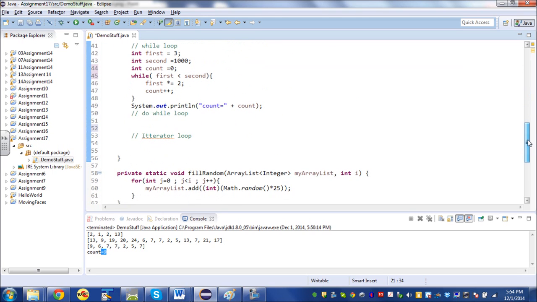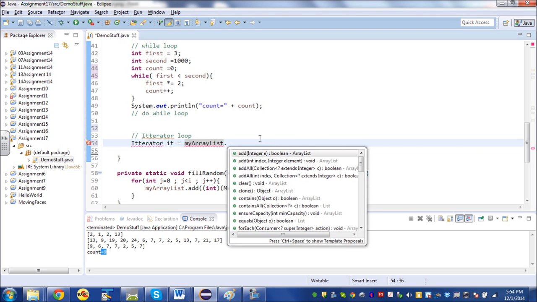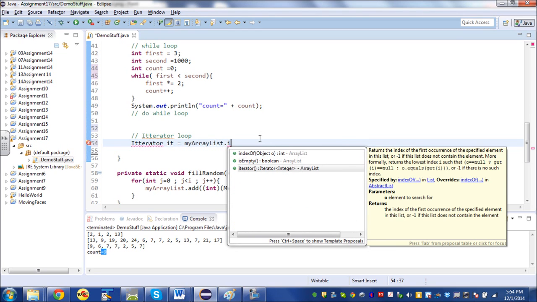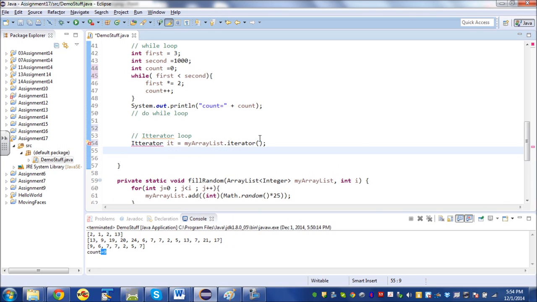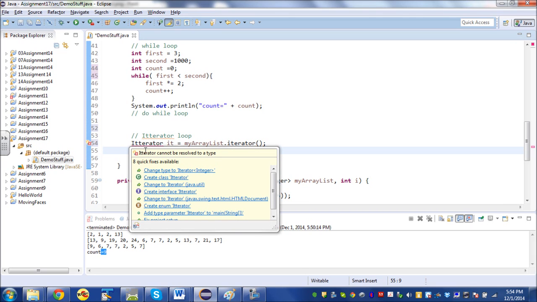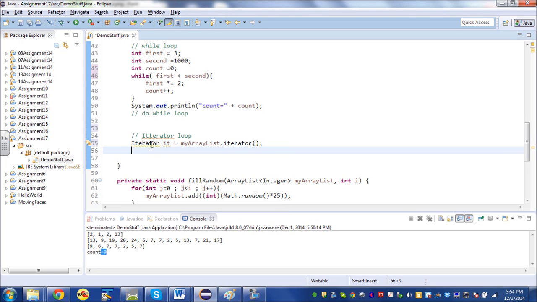So let's say I want to find the maximum element in a list. I'm going to say something like Iterator it is equal to my array list dot iterator. Okay, so this creates an object. And I'm going to have to import it, so I've got to spell it right, Iterator, and make sure that it's imported.